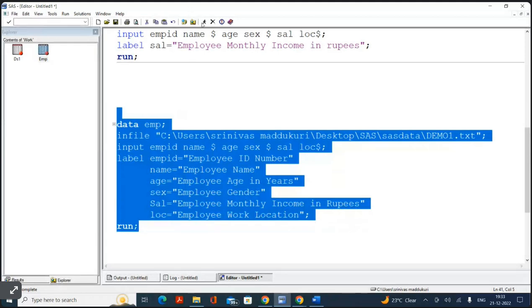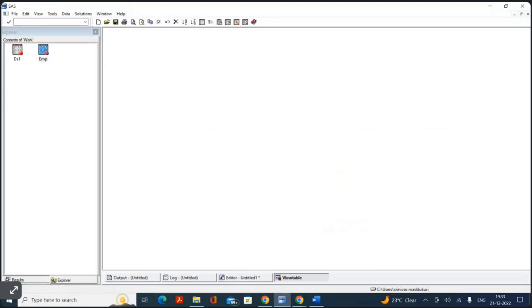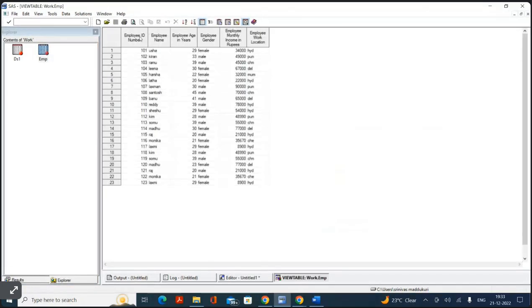Now select the program, execute the program. We are going to have the EMP data set. Now can you see, since we have labels for all the 6 variables, it is displaying the labels. Understand this one, everybody? Yes, sir.